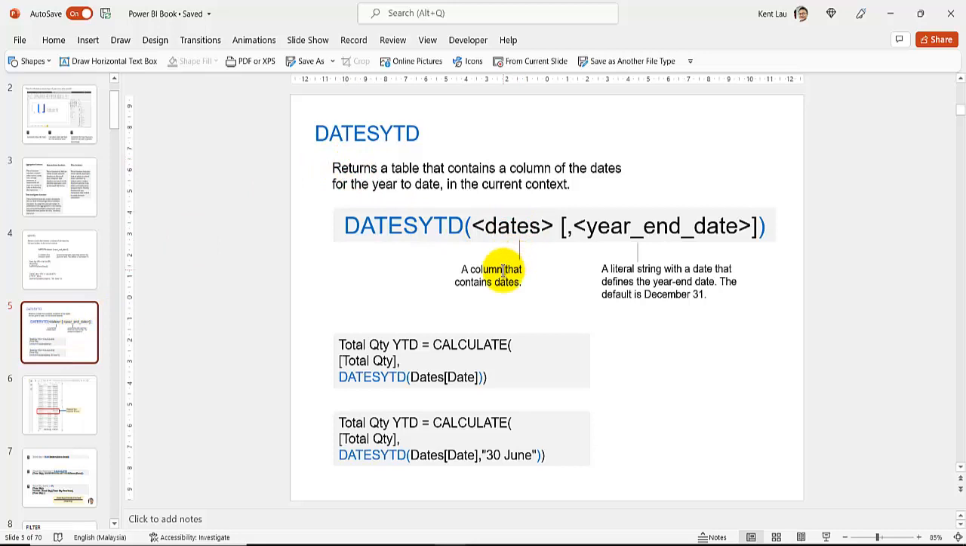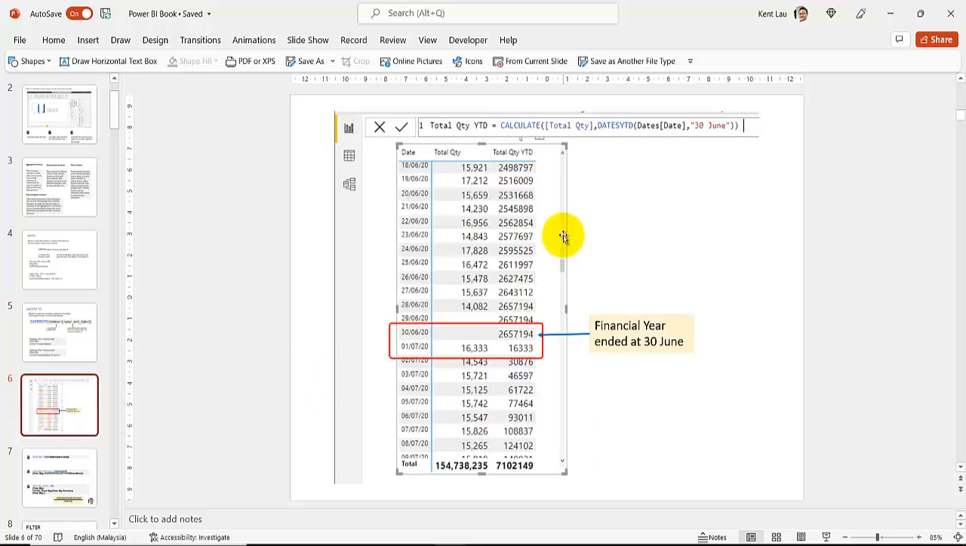Now see that dates is the column that contains dates. Year end date is a literal string with the date that defines the year end date. And there are two examples. So what exactly is that? For example, you have two columns. One is the column of total quantity, and this is the dates for the year itself. And there is a total quantity year to date using this DAX measure to calculate.